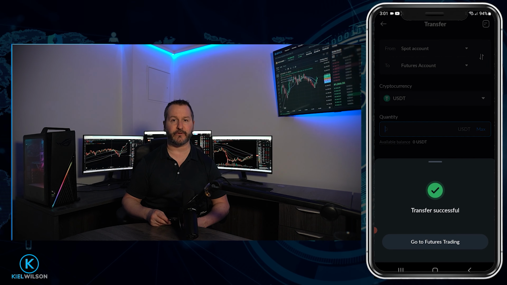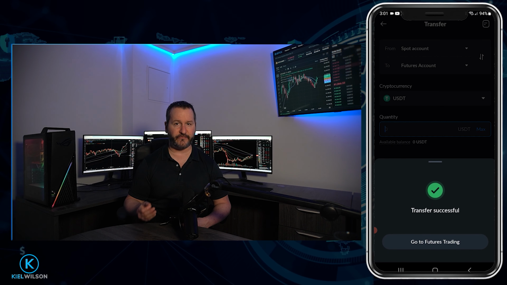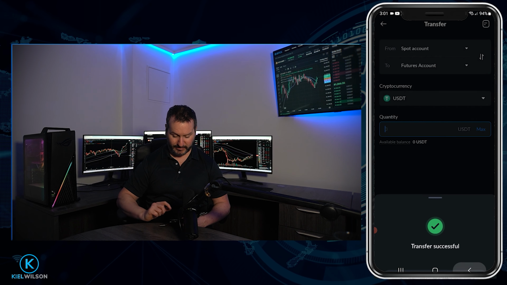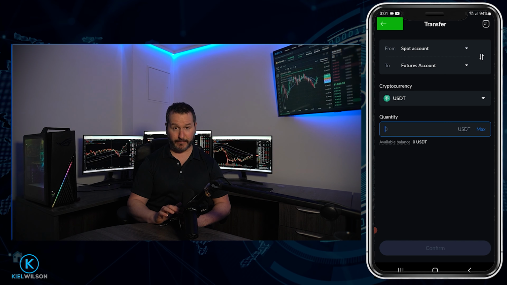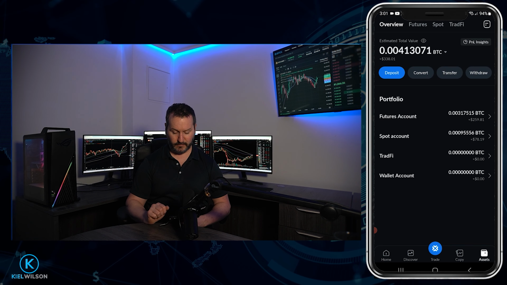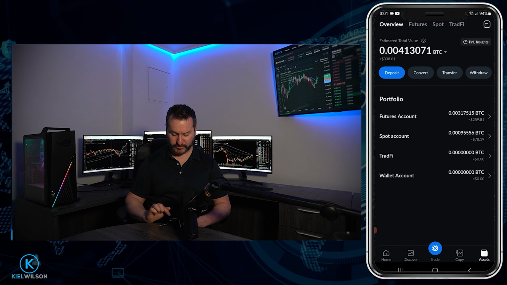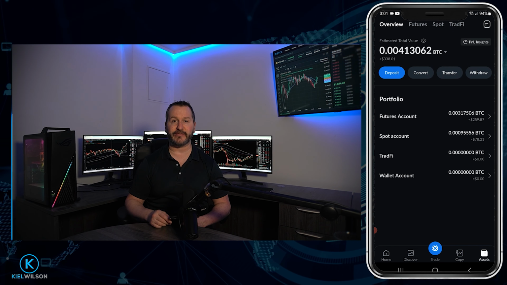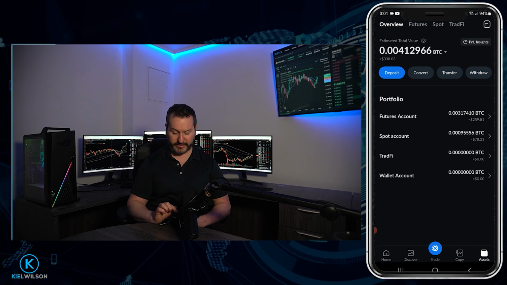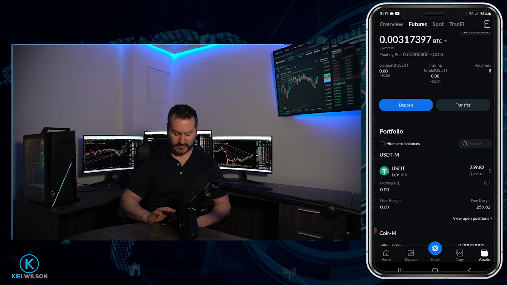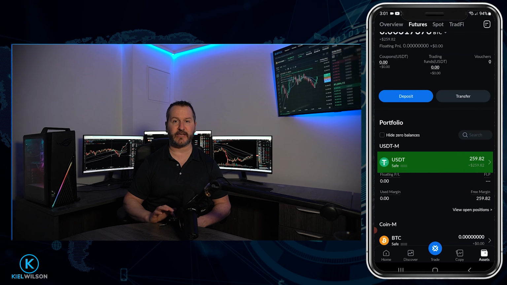And transfer successful. I just moved that 259 Tether from my spot account and into the futures account. So if I tap on the back button here, up at the top, we'll tap on the back button again, top left-hand side. We're back to the asset overview page. If you look below portfolio there, you'll see futures account and you can see that Tether is now inside of it. If we come up to the top of the app and tap here where it says futures, that takes us to the futures account right here. And of course, you can see that Tether right there.